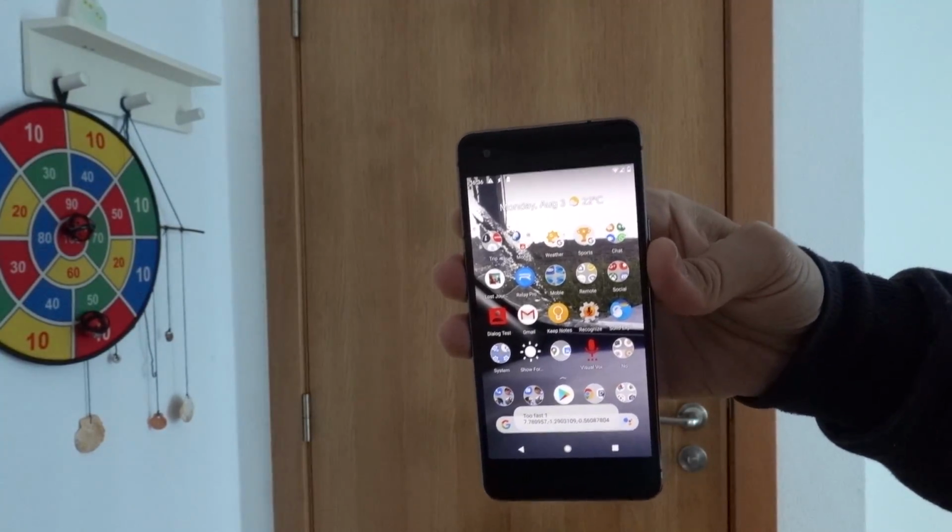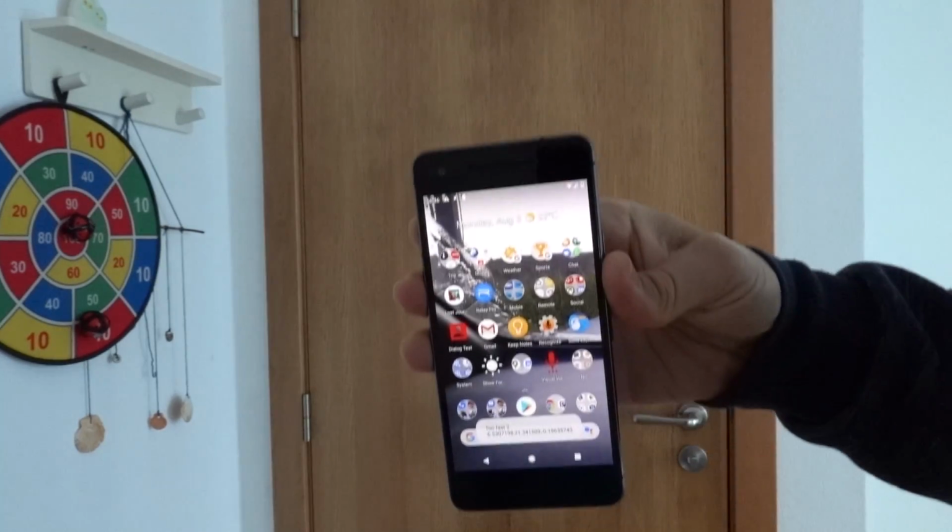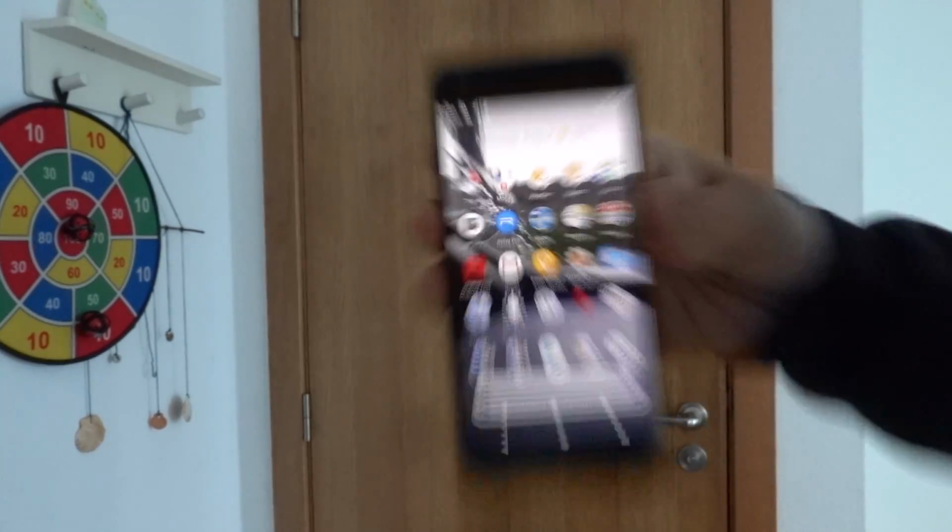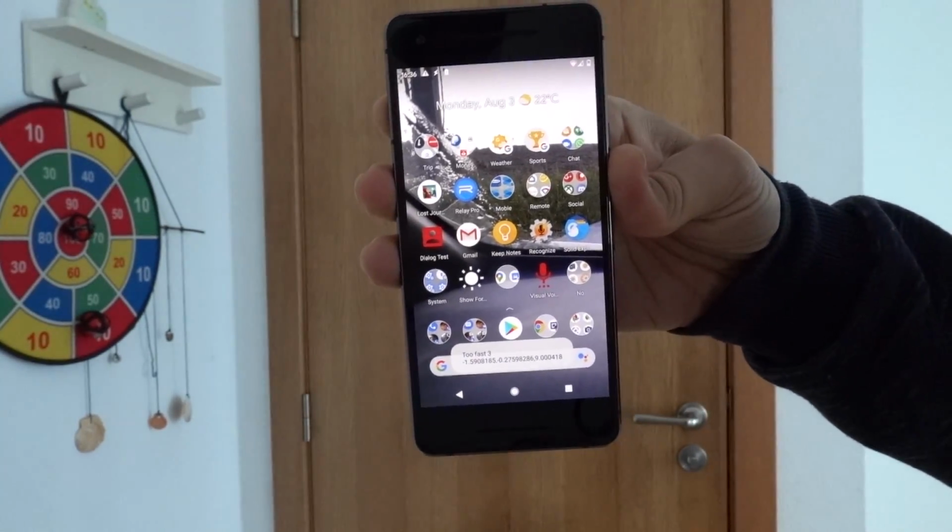Too fast to the sides. Too fast vertically. Too fast to the back or front.